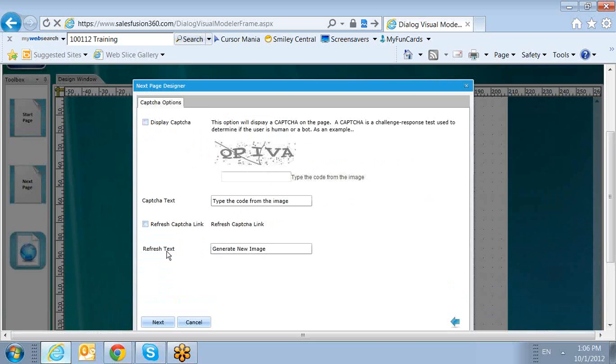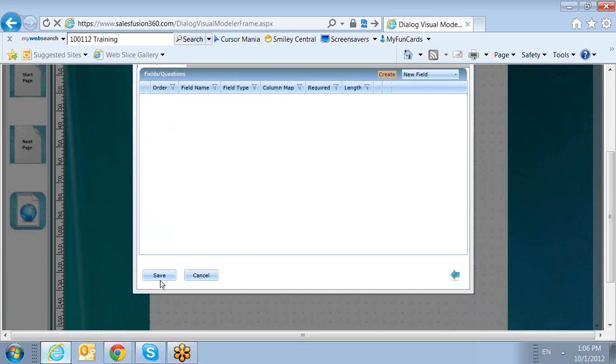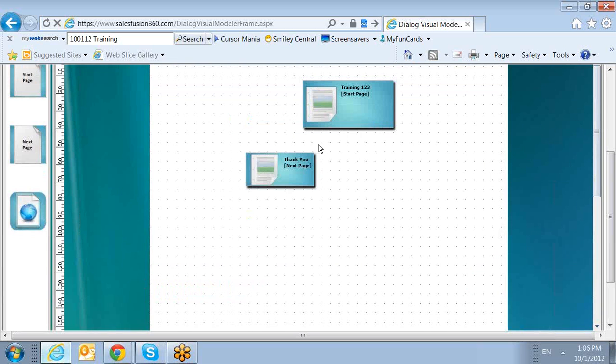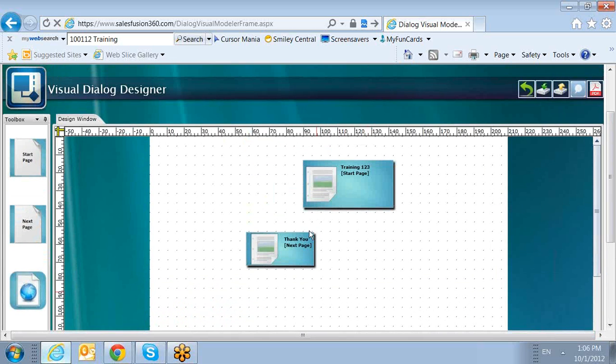Click on Next, and we're not going to use the CAPTCHA. We don't have any questions. Click on Save, and now I have my second page. However, I still have nothing tying these two pages together, and that's where the logic comes in.